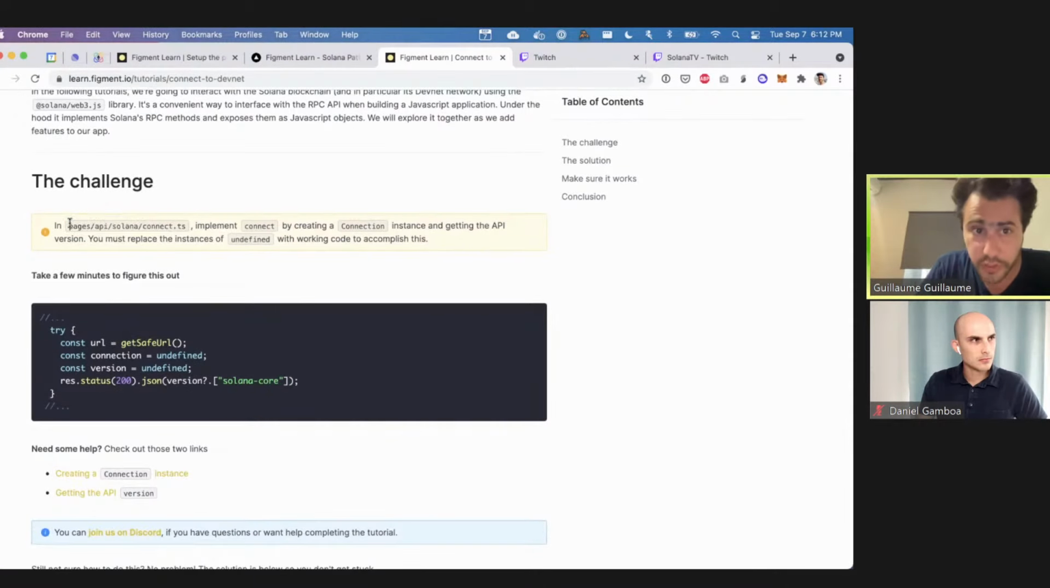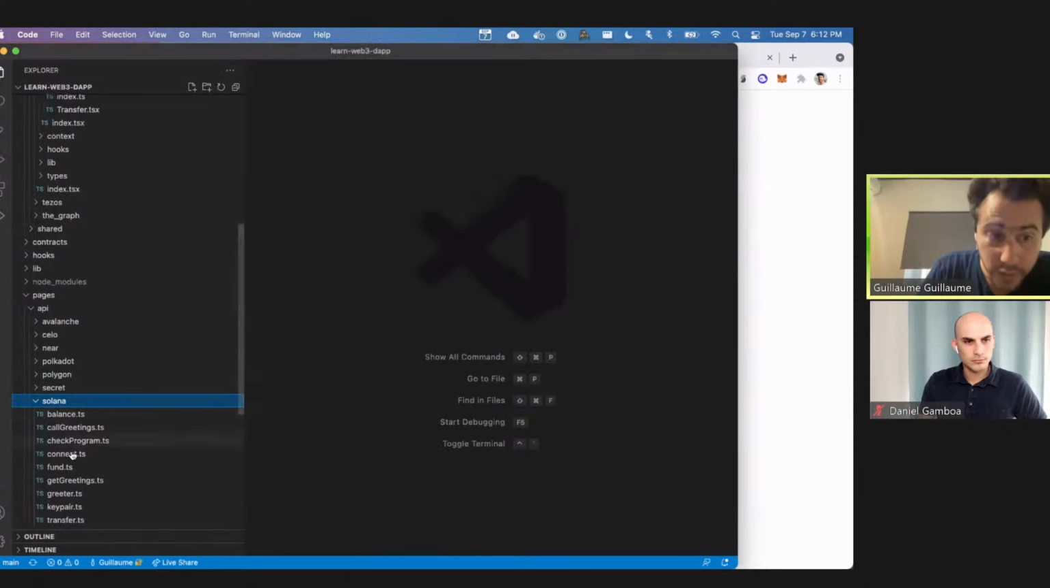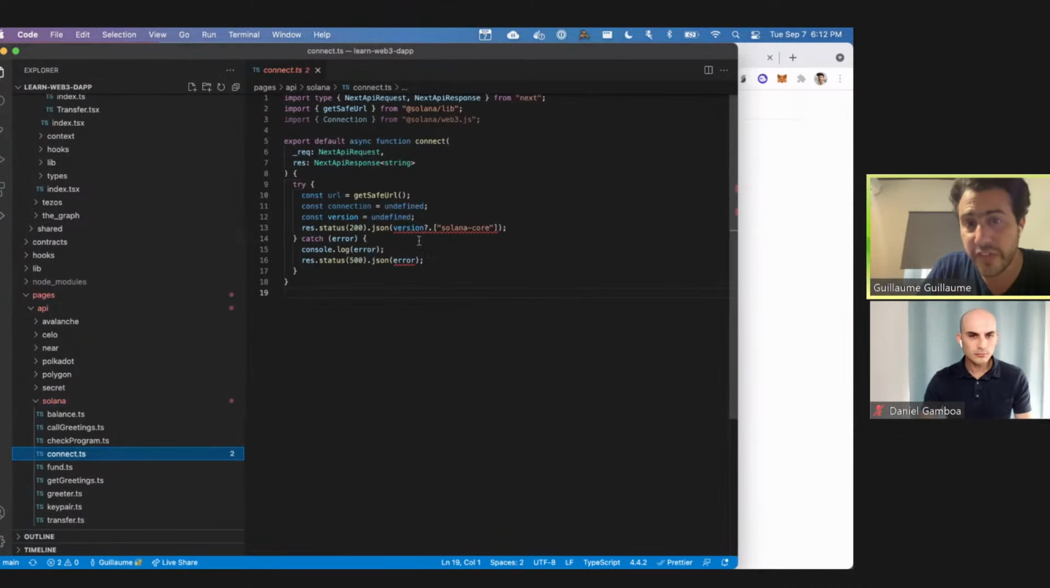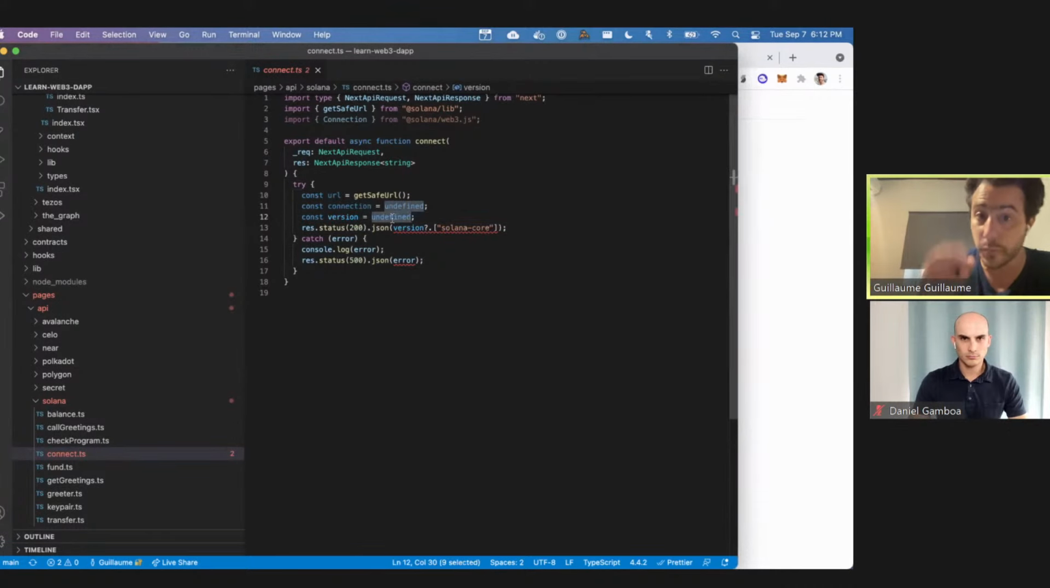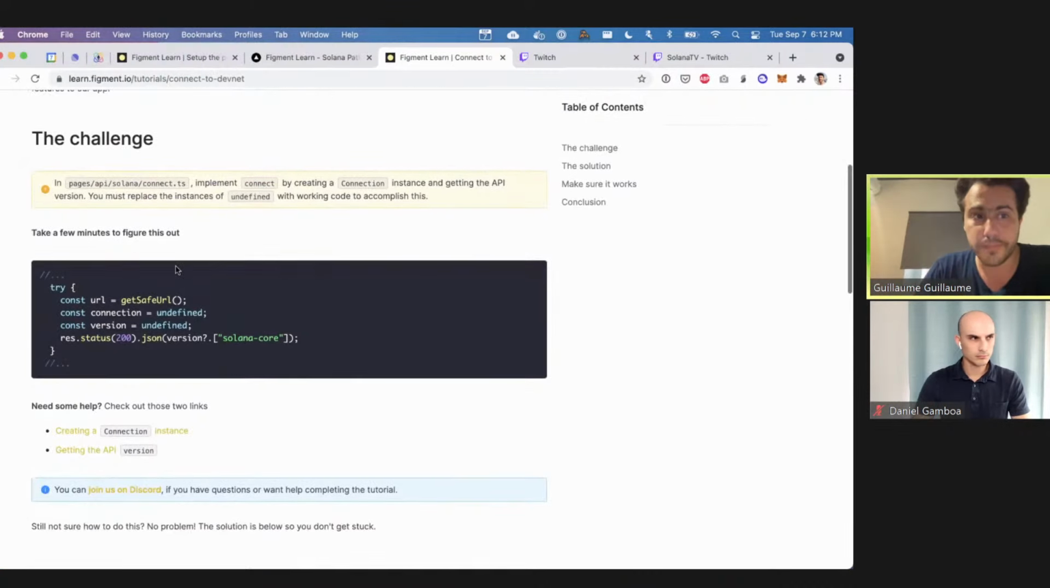The first challenge is to connect to Solana, to a Solana node. So we're going to go in pages API Solana connect.js, which is here, and we see that there's a bunch of errors. And those errors are TypeScript errors because we haven't implemented those objects. They're still undefined, and that's on purpose. It's going to be your job to actually fill this in. The first 2, 3 steps, I'm going to do them with you guys. You can watch me, and then we'll stop. And the last 6 steps, you guys can do it on your own time. So let's start with this one.